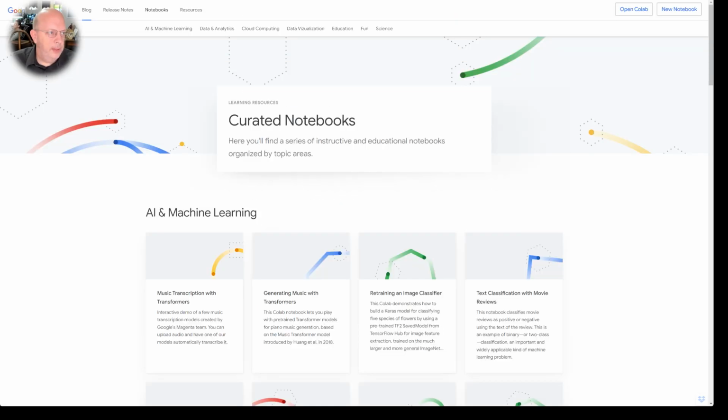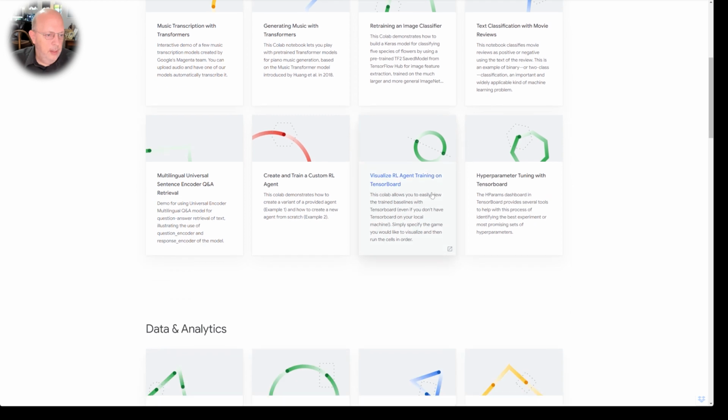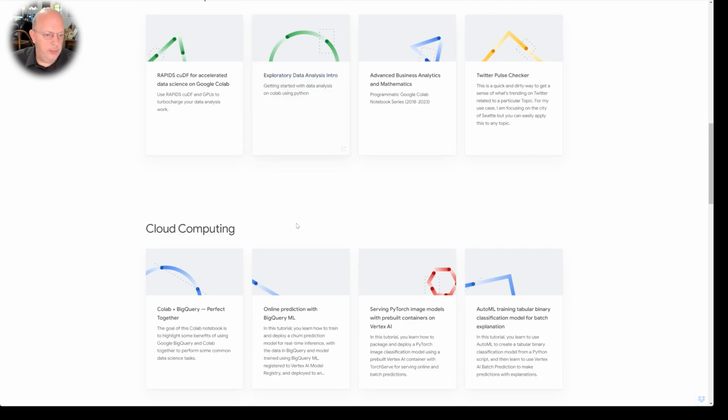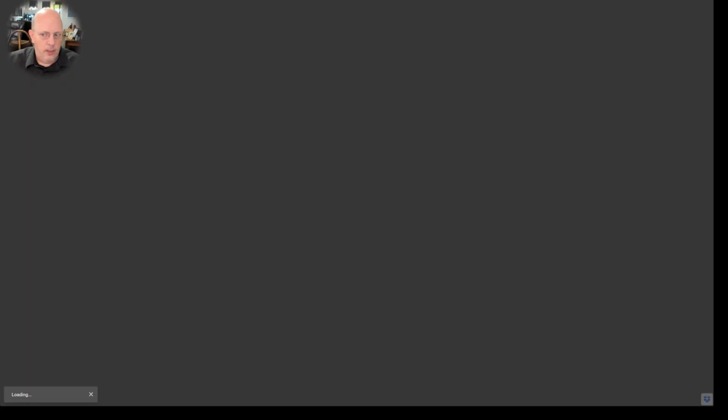I'm going to post this link. This is another link I found, which I fell in love with. It is a curated list of Google Notebooks. I believe that notebook that I just had is from this list here. But you can see, if you're interested in data analytics, here are some notebooks you can run. So you just literally click on it, and it runs that notebook.